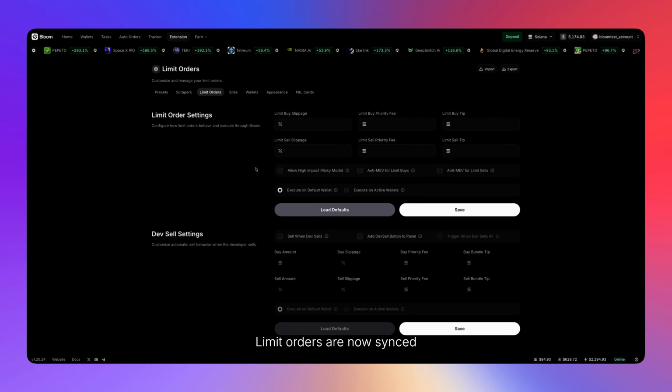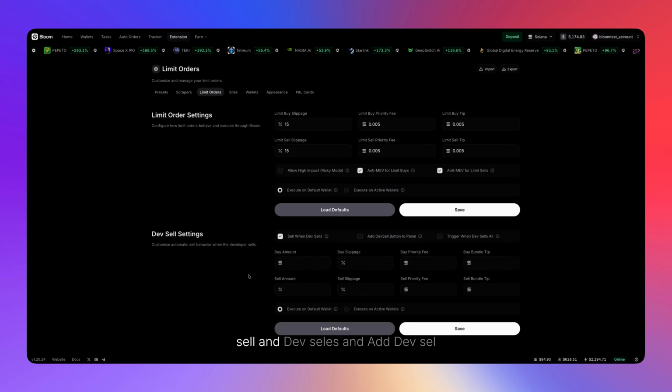Limit orders are now synced cross-platform, so between manager, extension, and Telegram. Same idea. You need to enter in the fields your desired values or click Load Default. As for dev sell settings, you need to tick Sell and Dev Sells and add Dev Sell button to panel, which lets you enable the button for Sell in the panel.